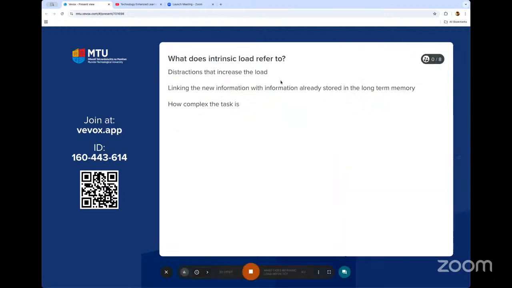Next question. What does intrinsic load refer to? Distractions that increase the load? Linking new information with information already stored in the long-term memory? Or how complex the task is? So I will give you 30 seconds there. We have 8 people. And for the people who aren't doing this live, it's coming up as a multi-choice that you just tap on which answer you want. So it's a very quick way to be able to engage with the quiz.